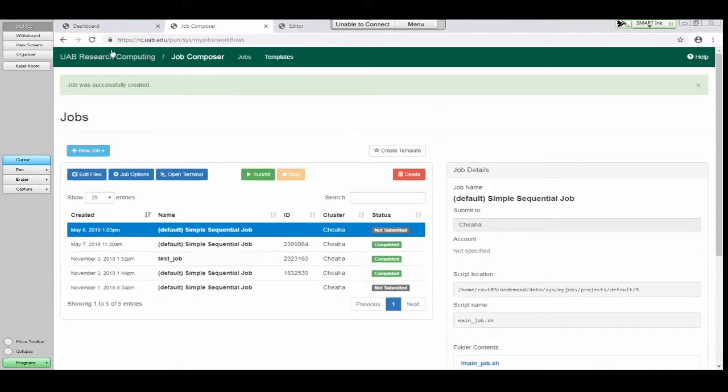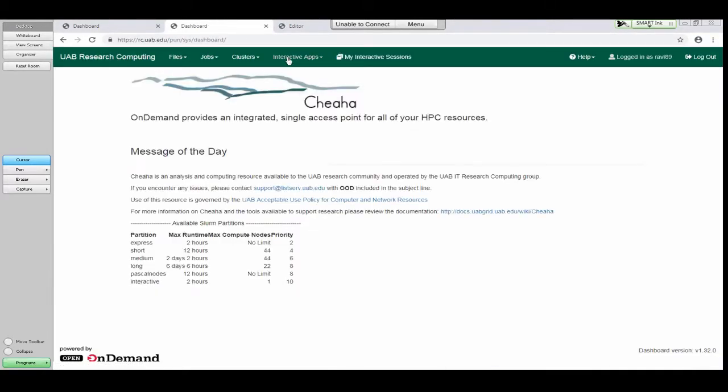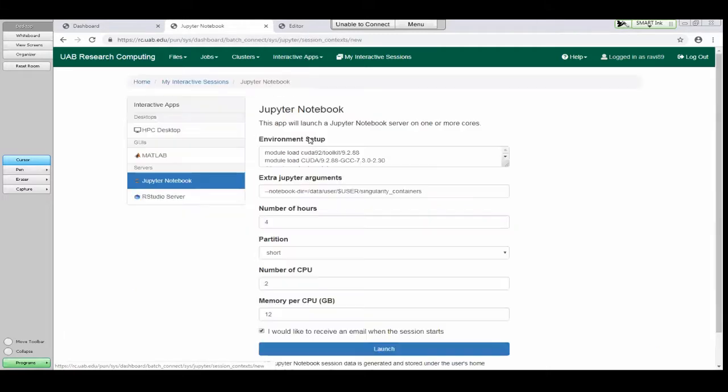And then after you have that set up, you can go up to UAB Research Computing, Interactive Apps, Jupyter Notebook, and copy and paste this stuff into here. So under environment setup, you put what's in environment setup here. And then under extra Jupyter arguments, you put extra Jupyter arguments here. And then if I start this, it will start the Jupyter Notebook up with the appropriate software preloaded. So that's what this environment setup is.